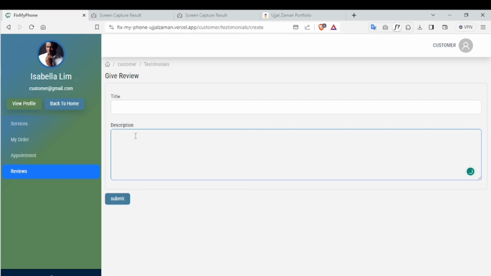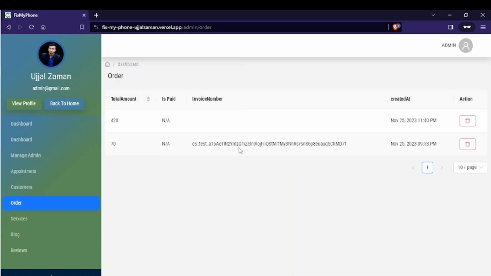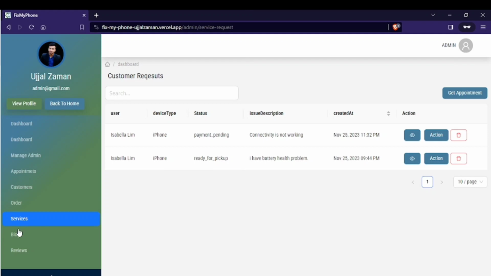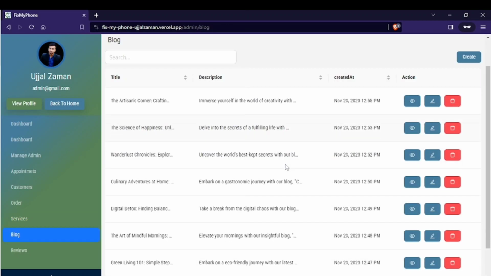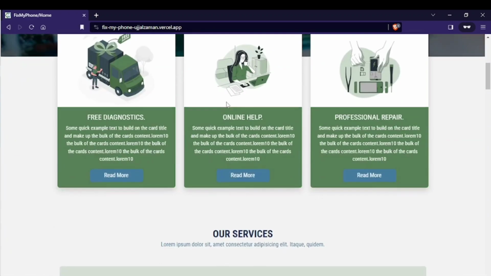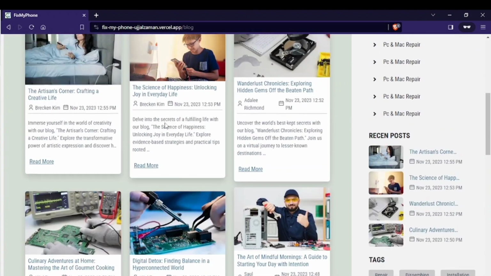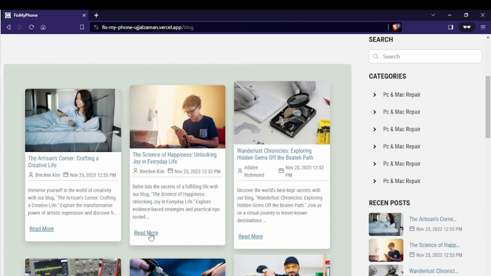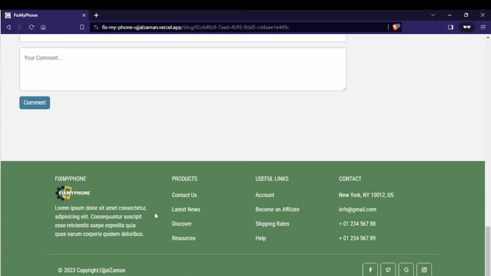Alright. So now I'm logging in as an admin. As admin, I can see my orders. This is my order. My services. In addition, I can see there's another thing: blog. I can create a blog as an admin. I can delete, view or create also. From the home page I can see there are lots of blogs. I can read the blog. I can comment on the blog.